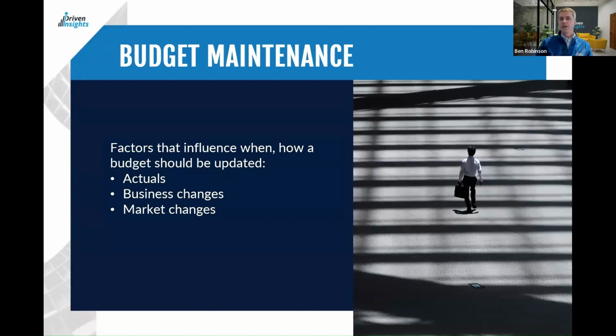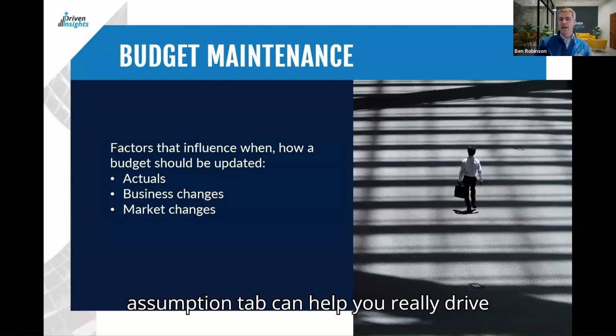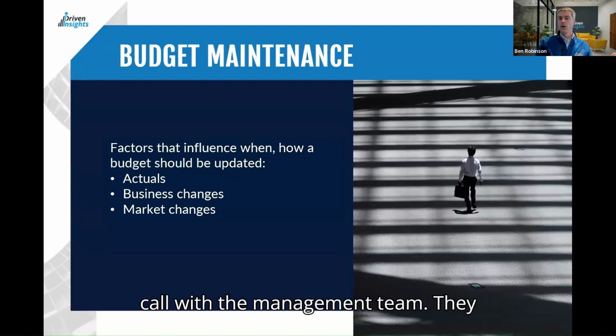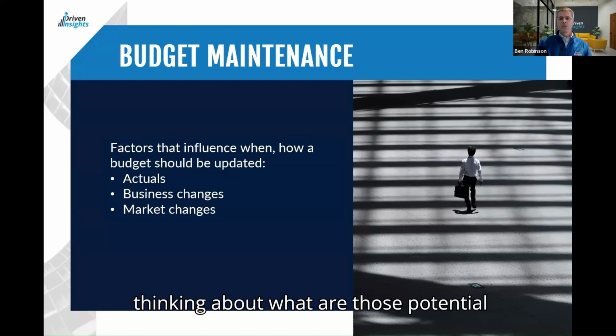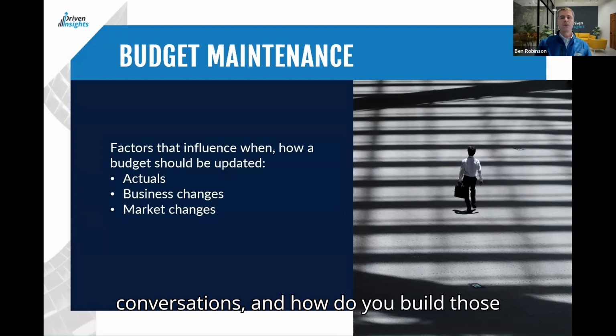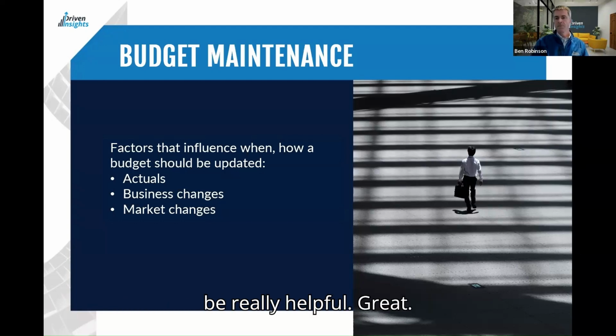The additional benefit is that the assumptions tab can help you really drive what-if scenarios. So you can be on a call with the management team, they throw something out, you can change it and say, okay, if we did that, this is what it would look like. Thinking about what those potential conversations are and how you build those into variables on an assumptions tab can be really helpful.